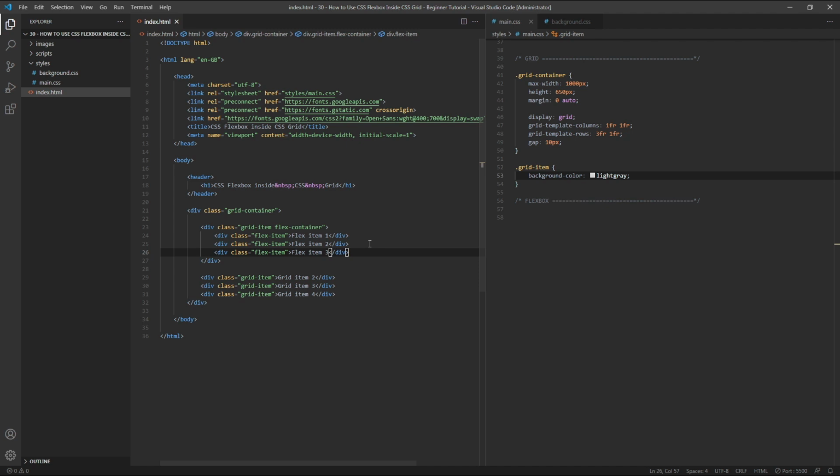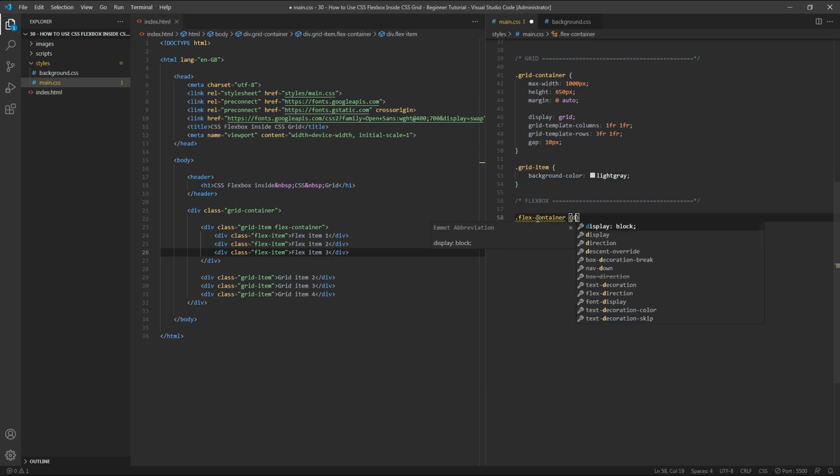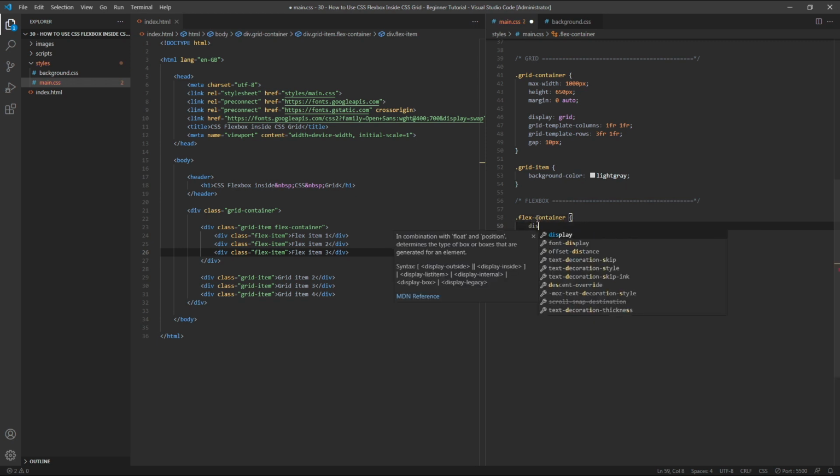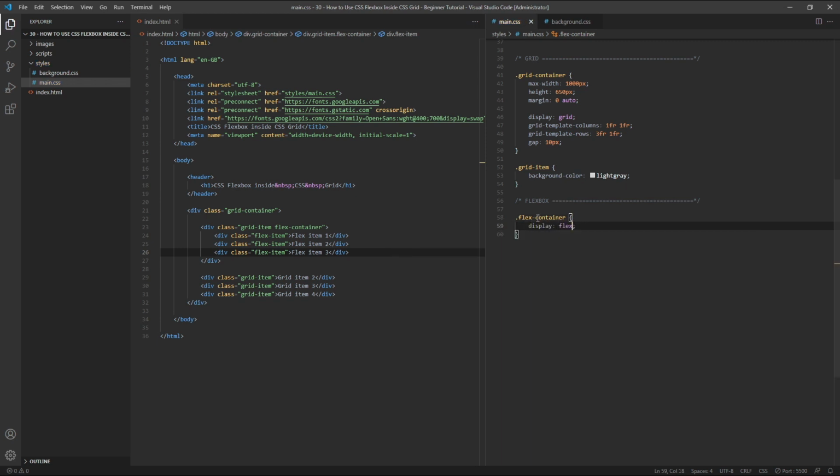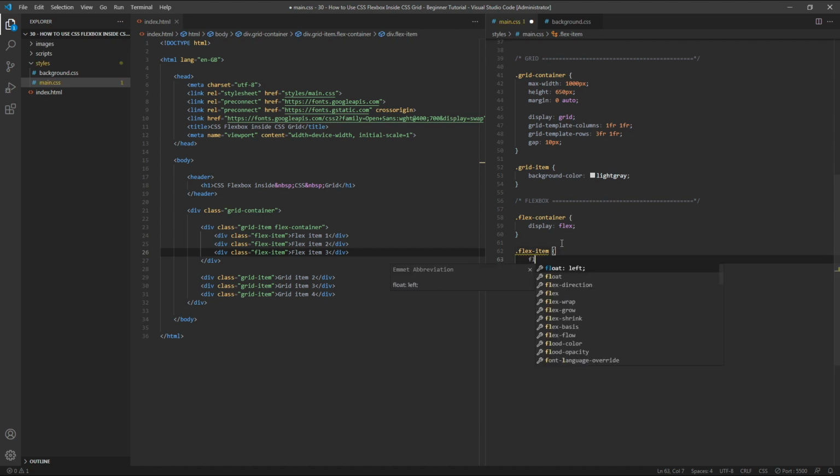Over in our CSS, let's target our flex container class and set its display to flex. Next, let's target our FlexItem class and set the flex shorthand property to 1. This instructs each of our flex items to grow and fill the width of the flex container.